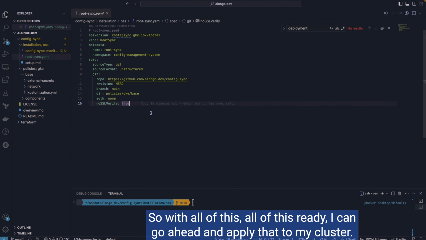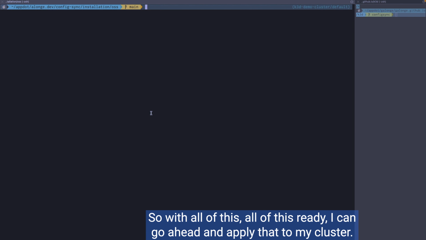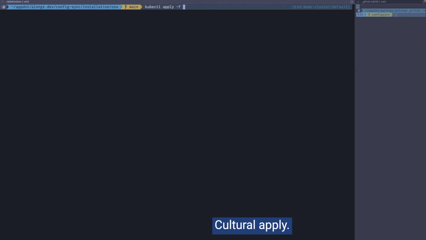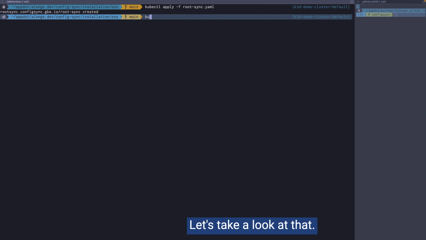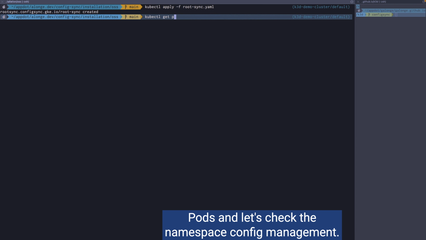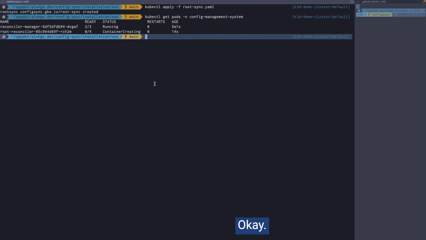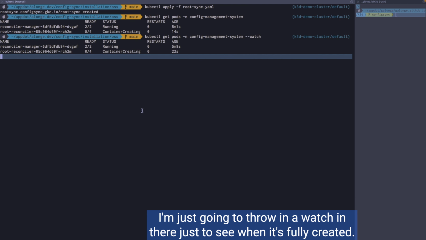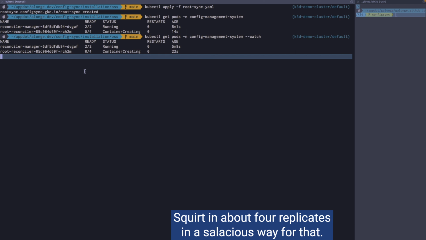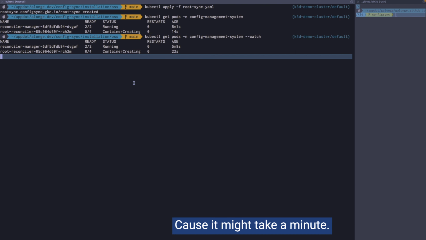Okay, so with all of this ready, I can go ahead and apply that to my cluster. kubectl apply -f, and I'm gonna call this root sync. Okay, so it says root sync configured. Let's take a look at that. kubectl get pods, and let's check the namespace config management system. That's where we installed it. Okay, awesome. We can see our root reconciler is getting created. I'm just gonna throw in a watch in there just to see when it's fully created. Creating about 4 replicas in there, so let's just wait for that because it might take a minute.